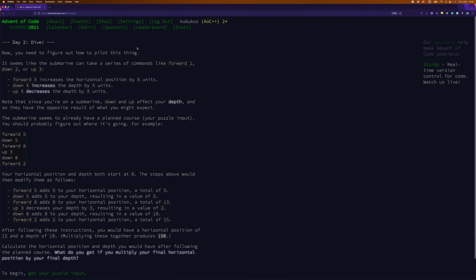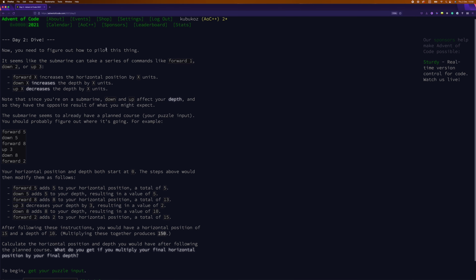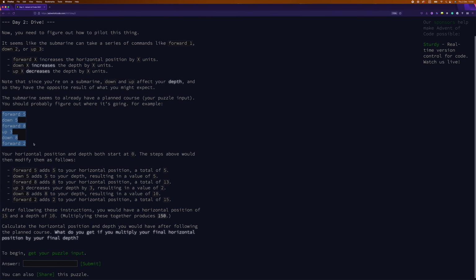On the second day, the task that we got was relatively simple. We got a list of commands which were forward, down, and up. And these were literally what you think they are. We are just moving something in two-dimensional space. So basically moving to the right, moving down, and moving up.